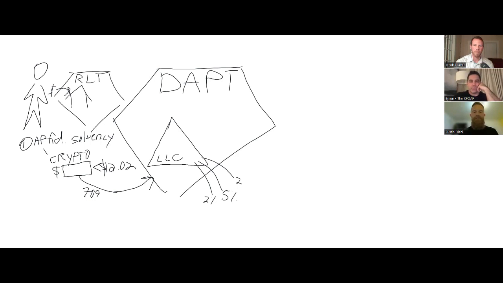You might want to split up some interests in this LLC, and that can give you a valuation discount, like I mentioned earlier. We have to get an appraisal though. So that's a step if we're going to do that.